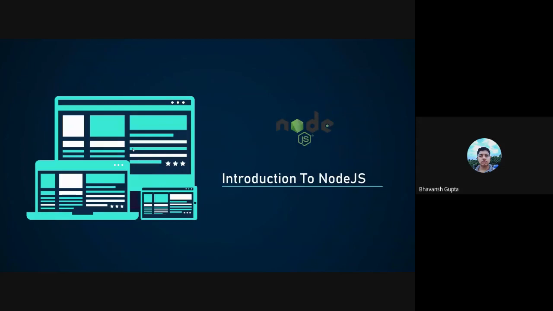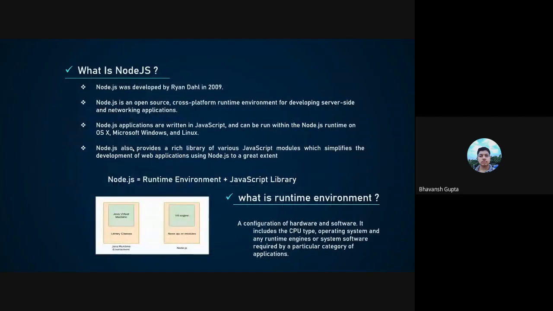So this is our timeline. So let's start with introduction to Node.js and what it is. So what is Node.js? Node.js is an open source cross-platform runtime environment for developing server-side and network applications.